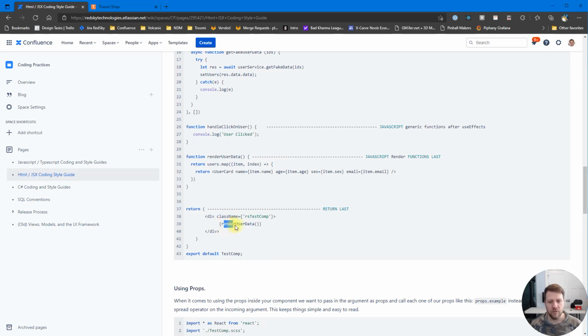So what is render user data? Why would we do that? Well, a lot of times some of the code that we might put in what's being returned is kind of messy, and we want to make it really easy for the next person coming in, or even yourself, months later, to quickly look through the return statement, figure out what's going on, and then go to it. And so we solve that by having these render functions.